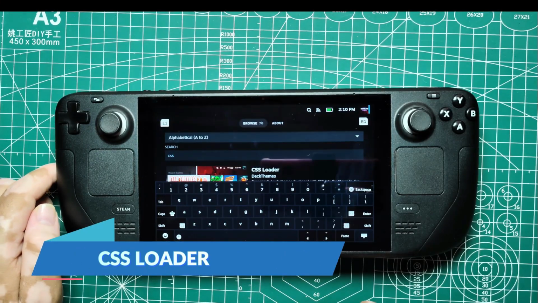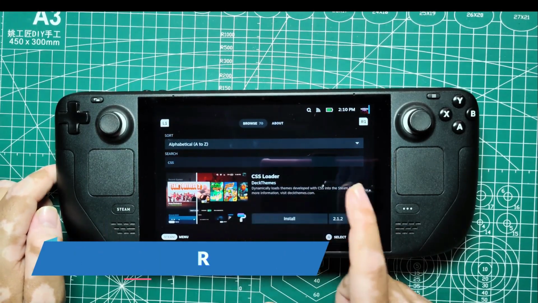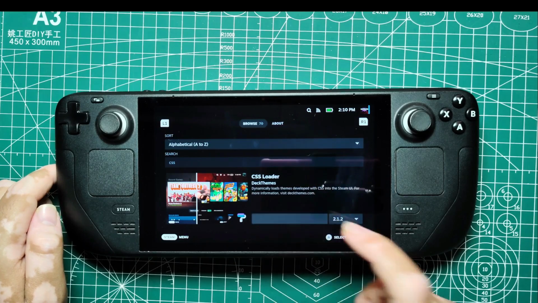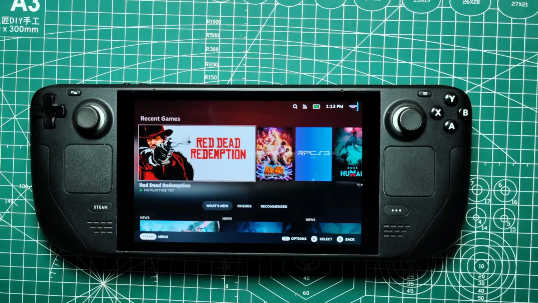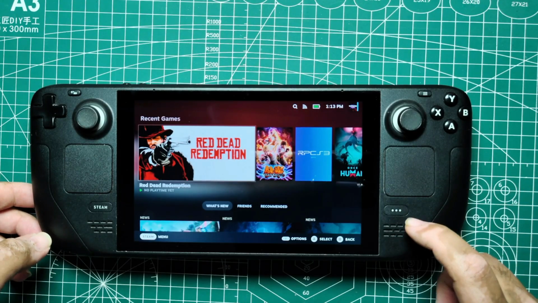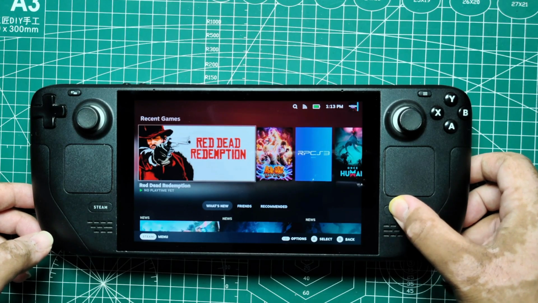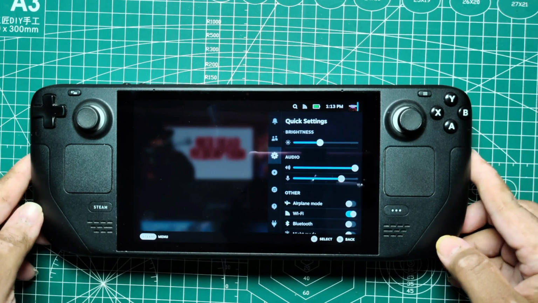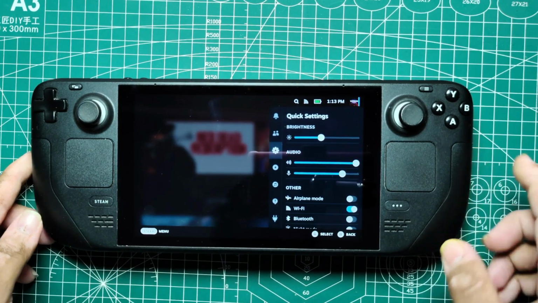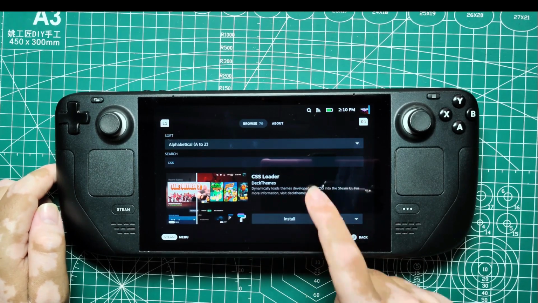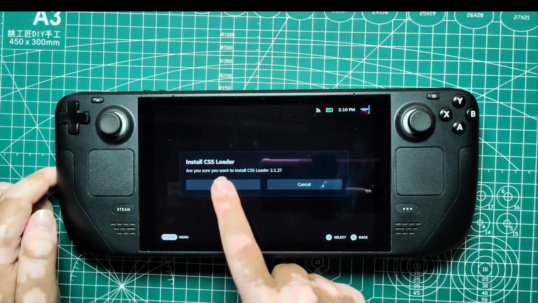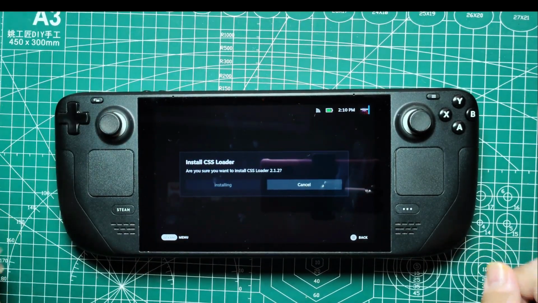CSS Loader. Up next, the CSS Loader plugin. If you're tired of the default Steam Deck UI and want to give it a fresh, personalized look, then CSS Loader is your new best friend. Navigate and install CSS Loader the same way you did Power Tools using the QAM. Once installed, boom, you're halfway there.